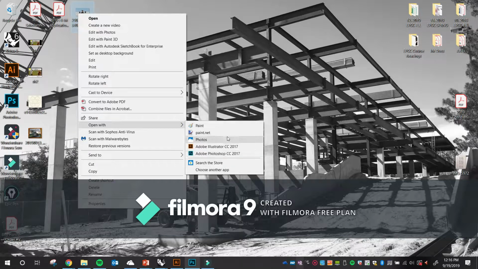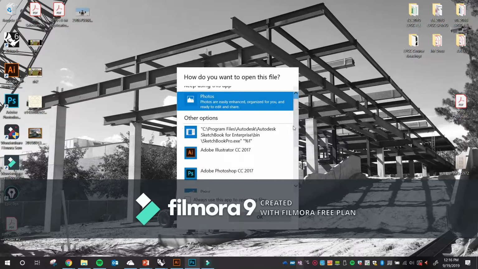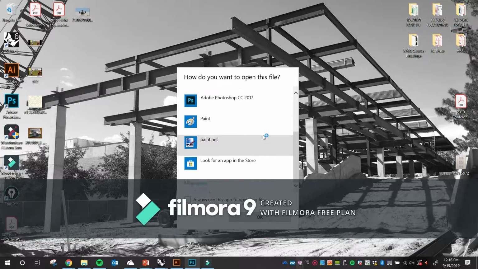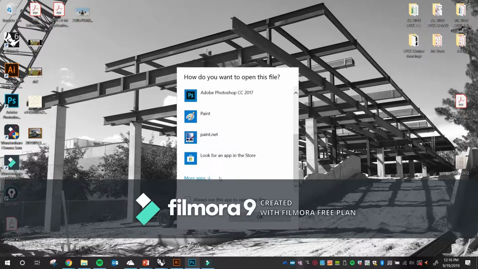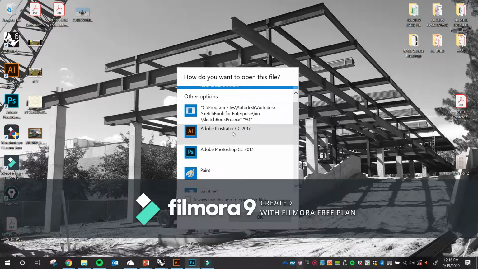So if you don't see it as I see it right here, you actually go to choose another app. Right, this window pops up. Now it might be here, but still it may not be there. So I keep scrolling down and I see more apps. Anyway, we just make sure that Photoshop is there. Now make sure that this box is not selected. What does it say? Always use this app to open JPEG files, or whichever file we're opening.